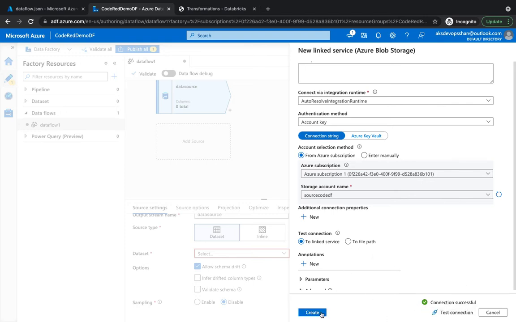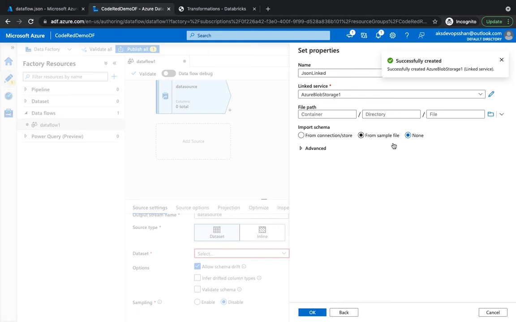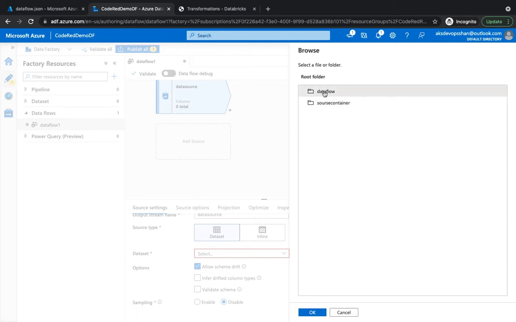I'm going to test the connection. Once it's successful, I'm going to create it, and once you create it, it's going to ask where the data is. So what I'm going to do is, I have already got the linked service created. I'm going to click on the browse button, and I already have the data flow container created, which we just saw a couple of minutes back.